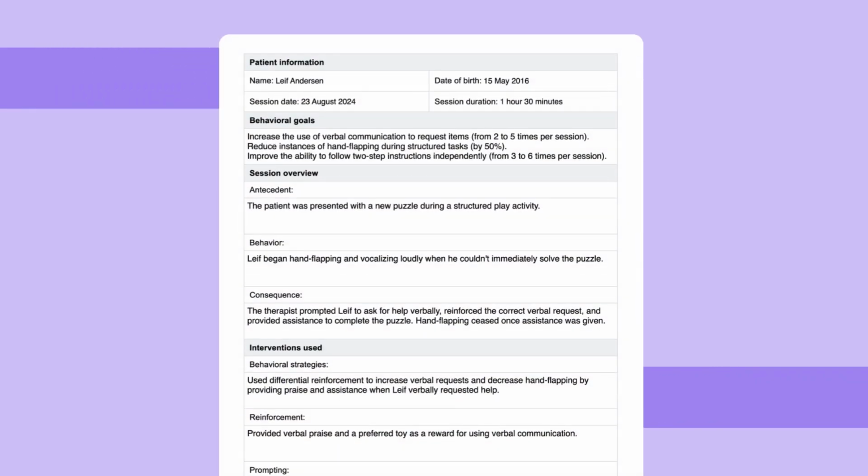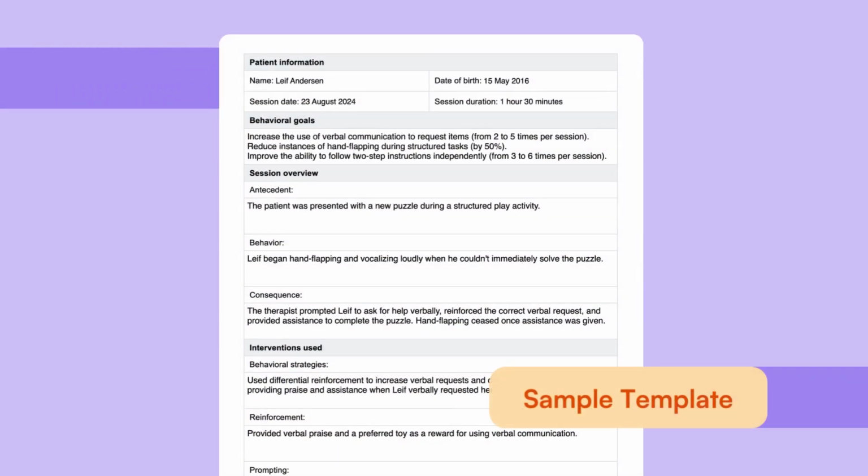in your practice. To learn more about applied behavior analysis, go to our guides library where you can find our article about applied behavior analysis.